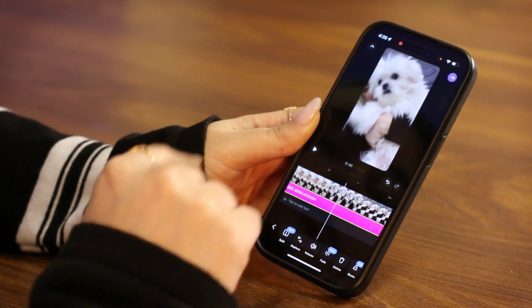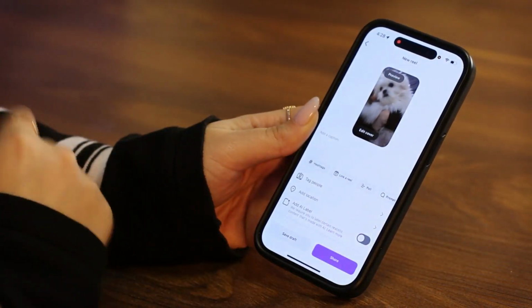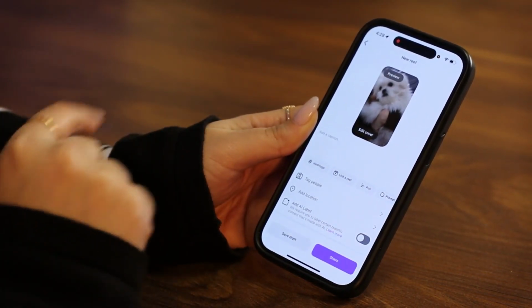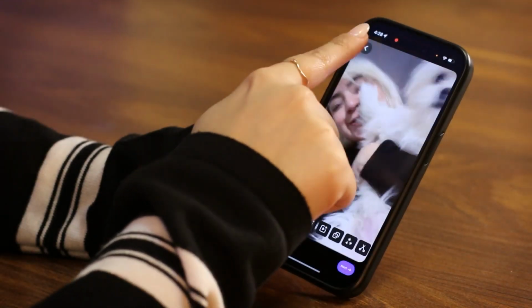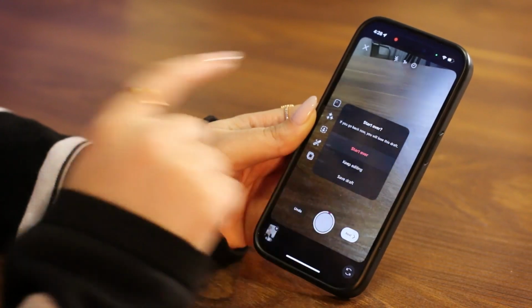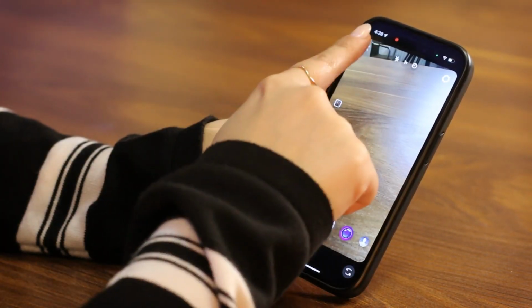And then if I tap on this icon, it lets me edit that reel even more and then share it to my stories. So let's say I don't add the music first. So I want to start over. And still I have this audio here.